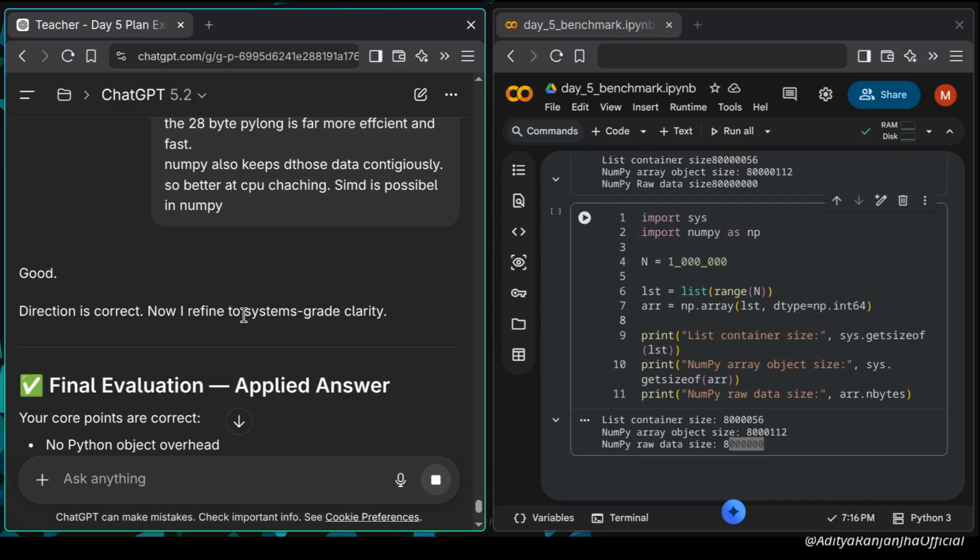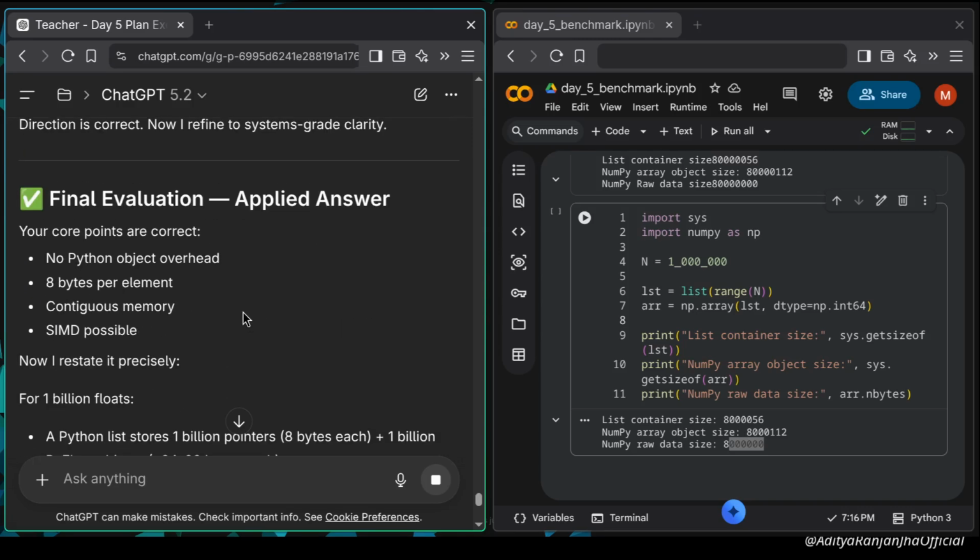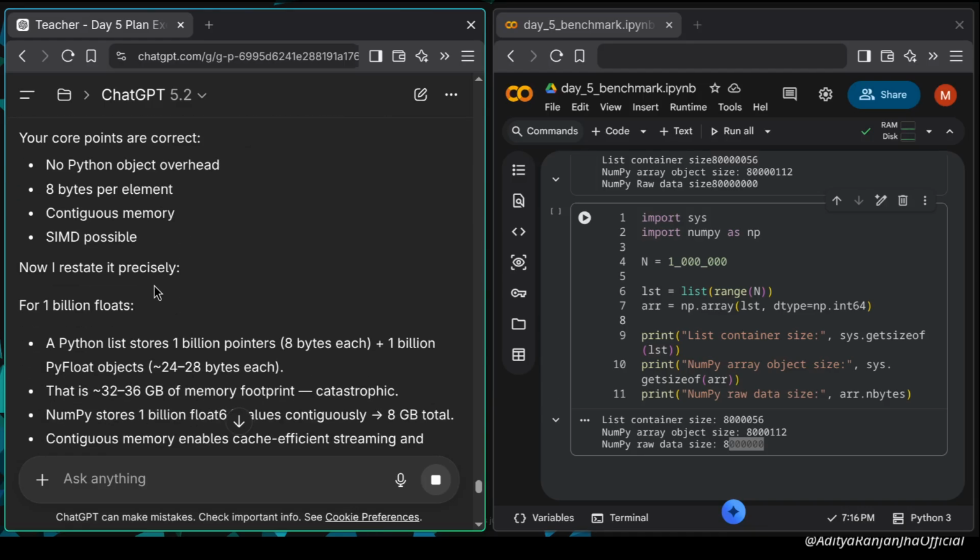Good. Direction is defined. Now I refined to system grade clarity. What is it? Final evaluation is that applied answer. Your core points are correct. No Python object, 8 bytes per element, contiguous memory, assignment possible. Now I restate it precisely.